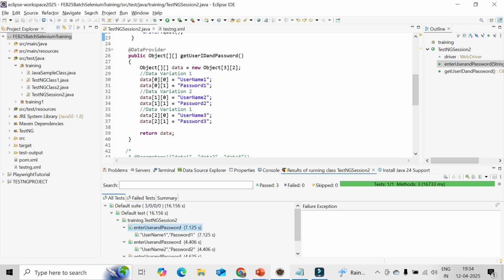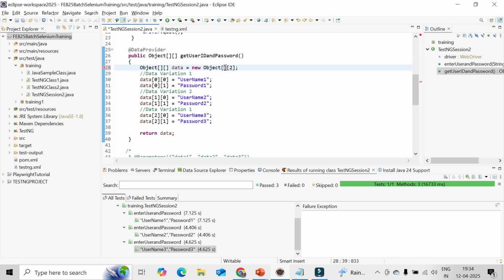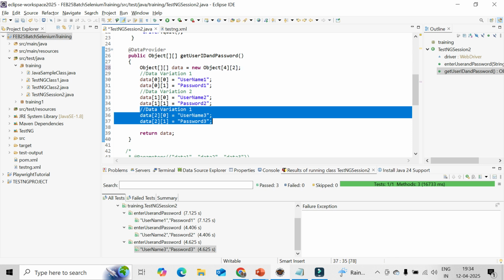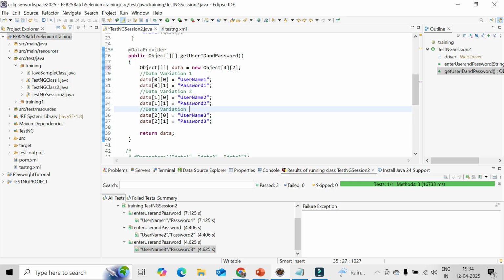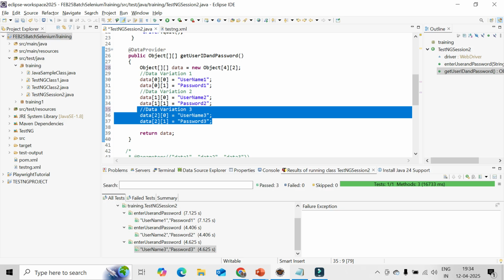Same test case, enter user and password: first one username 1 password 1 combination, second one username 2 password 2 combination, third one username 3 password 3 combination. Now say instead of 3 combination I want to go for 4 combination, so you can add the row number as 4, change it, and here you can add one more. Sorry, instead of 2 it will be 3. Now I can copy it and I can add one more combination as 4.